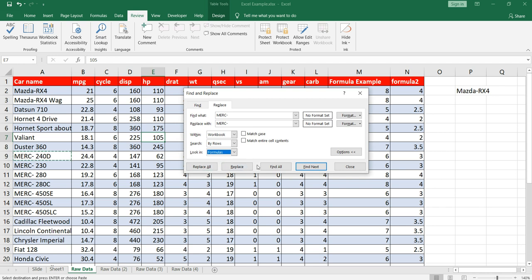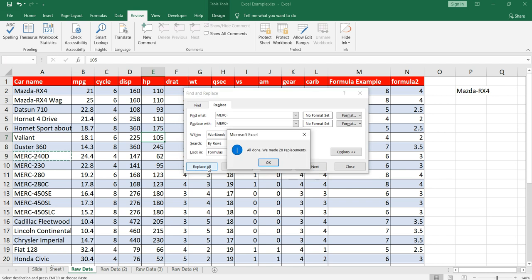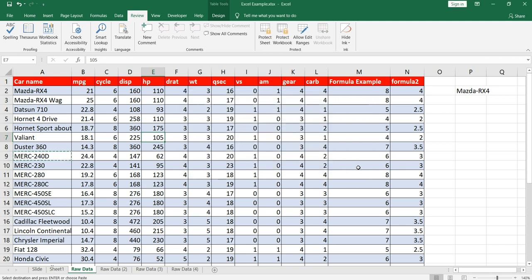Before doing that, you just see this MERC dash space here. We have copied this entire sheet 3 times. The same data persists in these 3 sheets. So if I click replace all, now you see, earlier when we did it we got the message of 7 replacements, right? Now we have 4 sheets and Excel is showing us that all done, we have made 28 replacements. It does make sense, 7 into 4, 28.